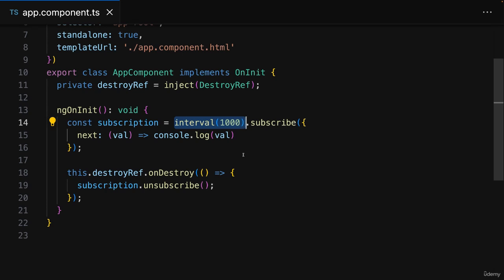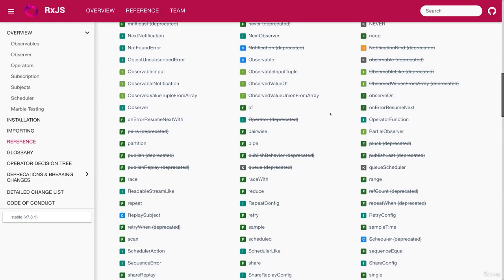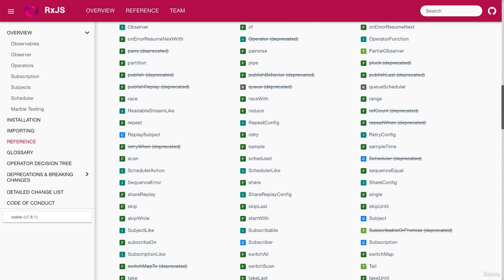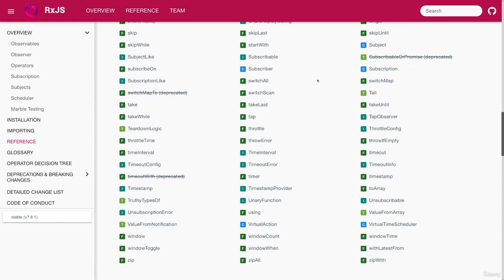You don't have to, of course. There are also alternative ways of implementing such features, but you could. Now, this interval function here is of course not the only function you can use to create an observable. Instead, if you take a look at the official documentation, you'll find plenty of functions you can use when working with RxJS, though not all of these functions will create observables.